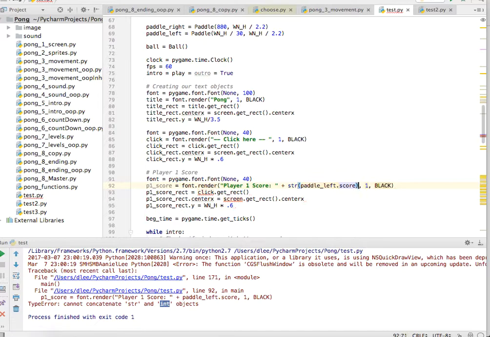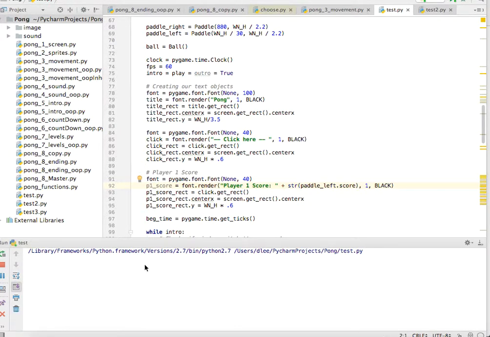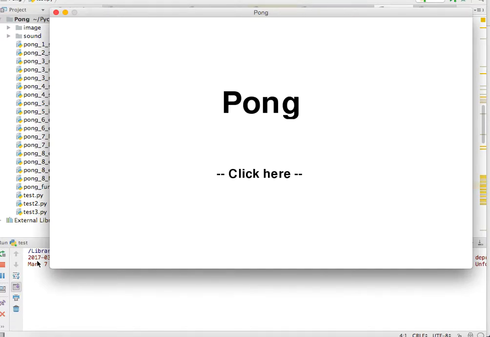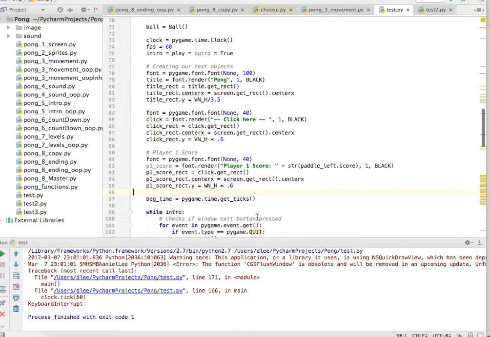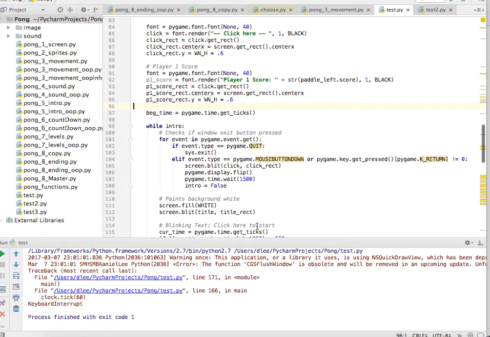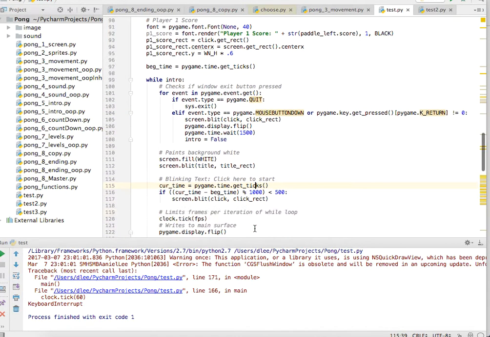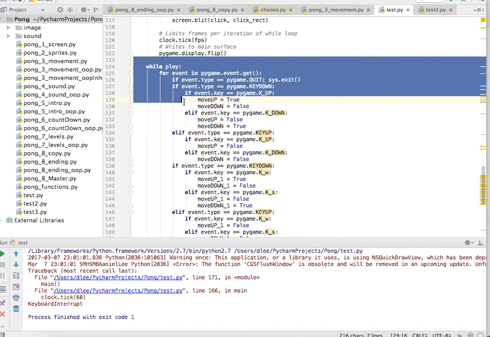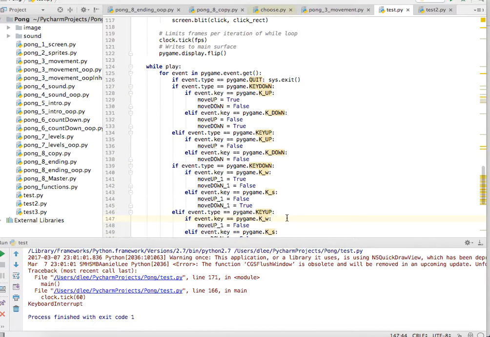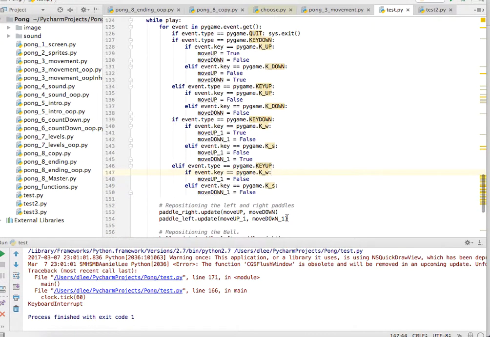So we'll say string score, and we will run that guy, and everything works fine. Okay. So great. We have our score, but we now need to blit it onto the screen, right? So how do we blit it onto the screen? Well, do we blit it during the intro? Do you want to see the score during the intro? No, you don't. Do we blit it during the play? Do you want to see the score during the play? Yes, you do. So we're going to put it right in here.